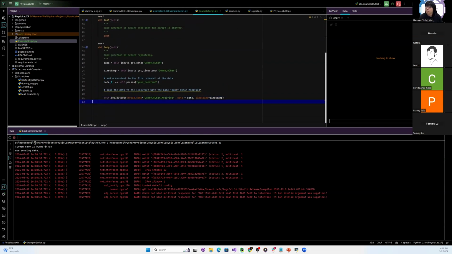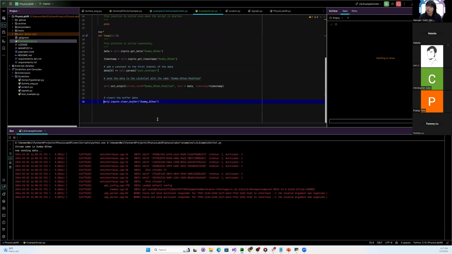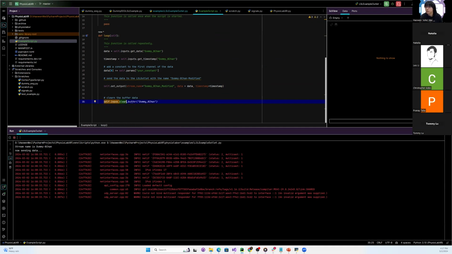So, and after every loop function, we want to clear the buffer data, so we don't resend the same samples again after we process them. Okay. So the input dot clear buffer data.